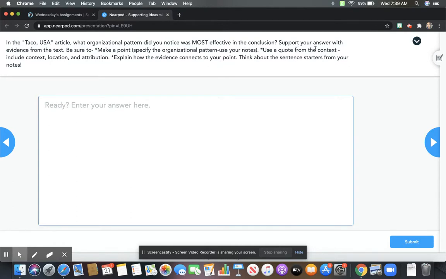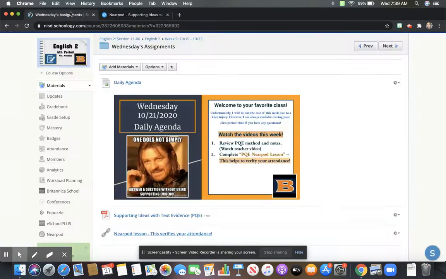Then you need to include context, location, and attribution. So describe what's going on in that part of the conclusion. Obviously, you'll label that it's in the conclusion, and then attribute to who the author is. And then explain, right, which is that E part of PQE, how the evidence connects to your point. And think about the sentence starters from your notes, which is why I asked you to have this open.